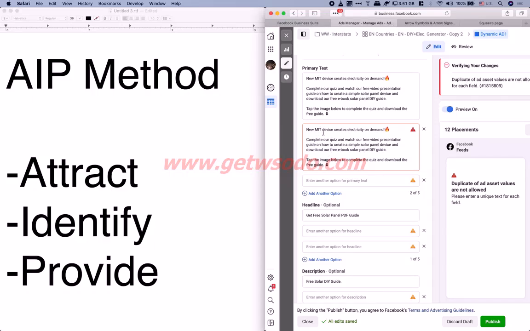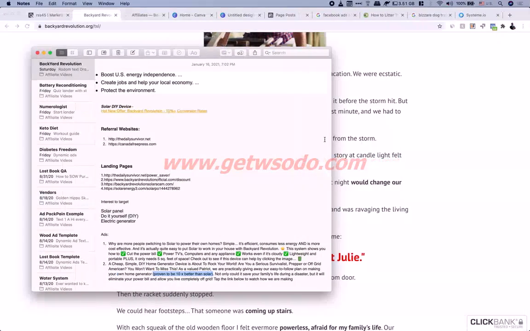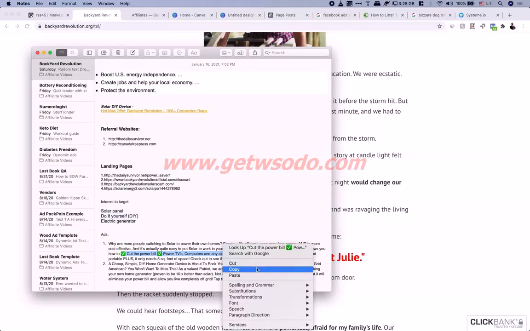So here we have to be creative. Again, come over to your files where you collected some information. So what we want to see here, this system shows how to cut the power bill. We can say that, cut the power bill, power TV, computers and appliances. Perfect. This is a good sentence.